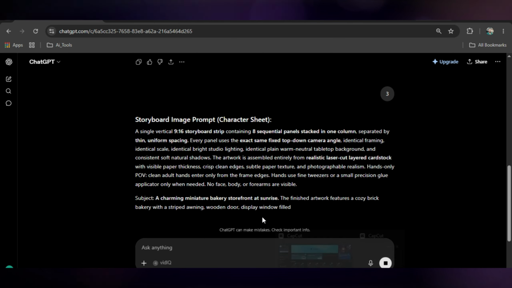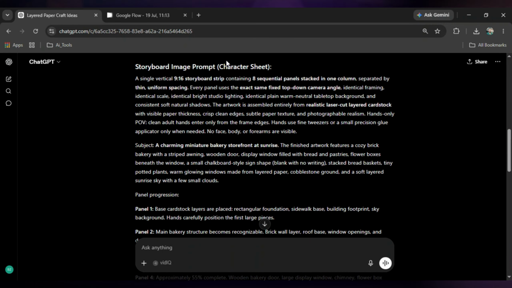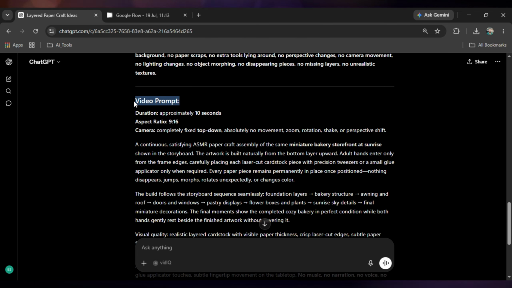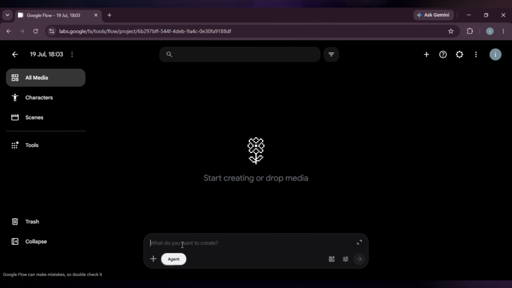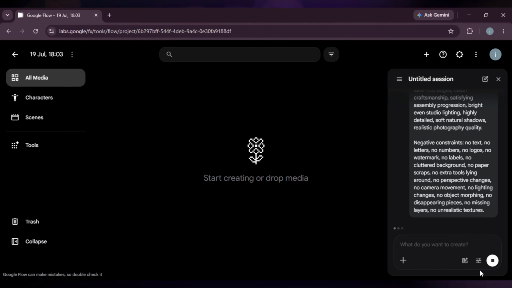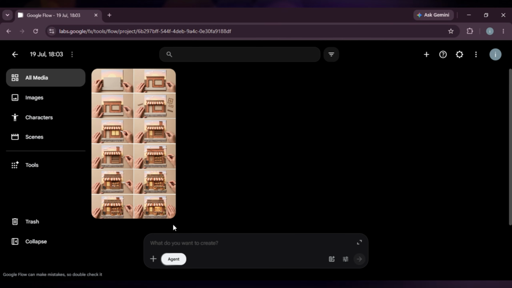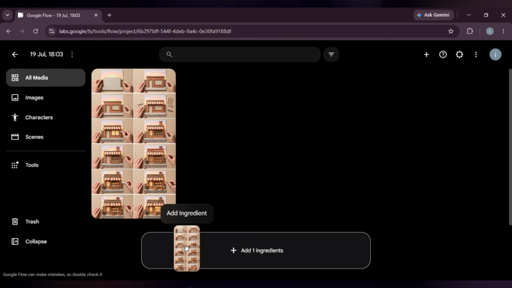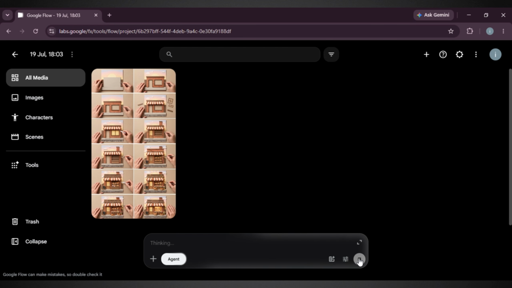Now ChatGPT generates the two prompts I need. The first one is for the storyboard image. The second one is for the video. Copy the storyboard prompt and open Google Flow. Paste it in, generate the image, and wait for the result. Once the image is ready, copy the video prompt. Then drag your storyboard image into the timeline, paste in the prompt, and generate the video.